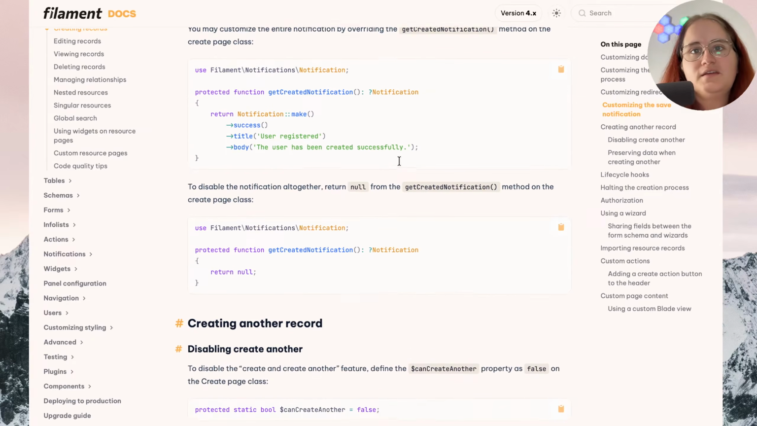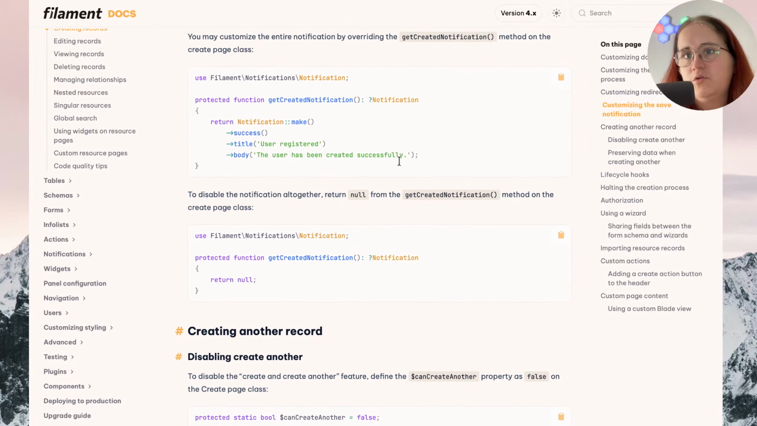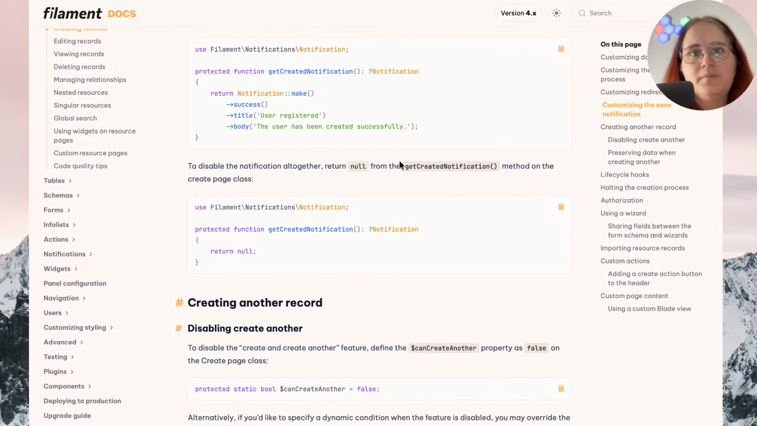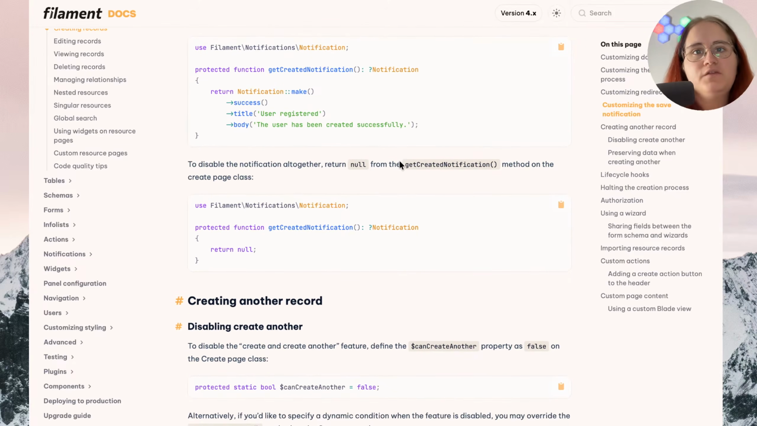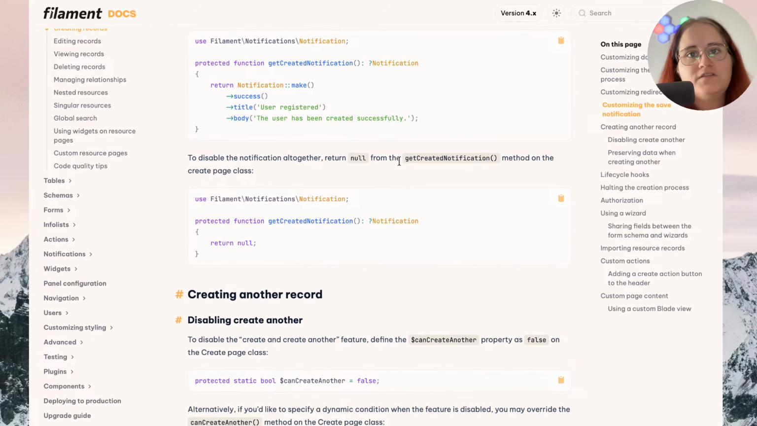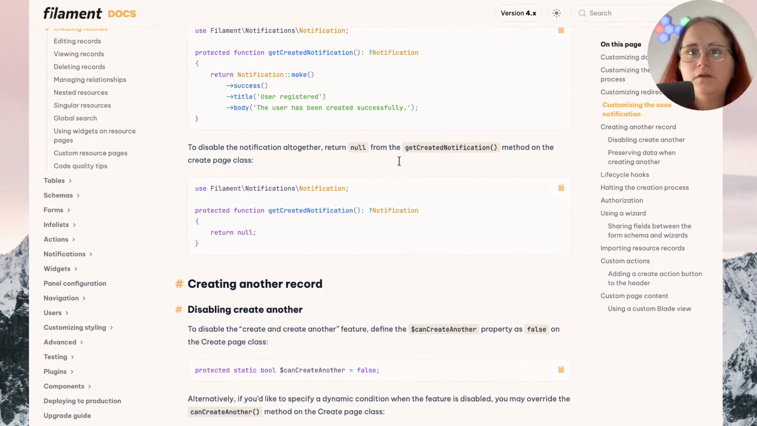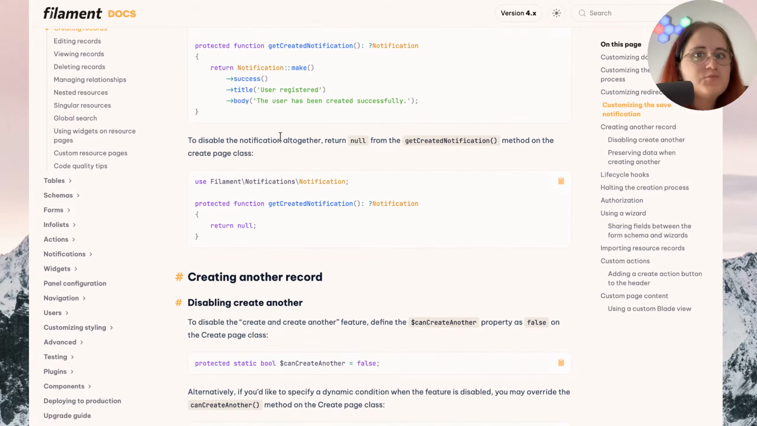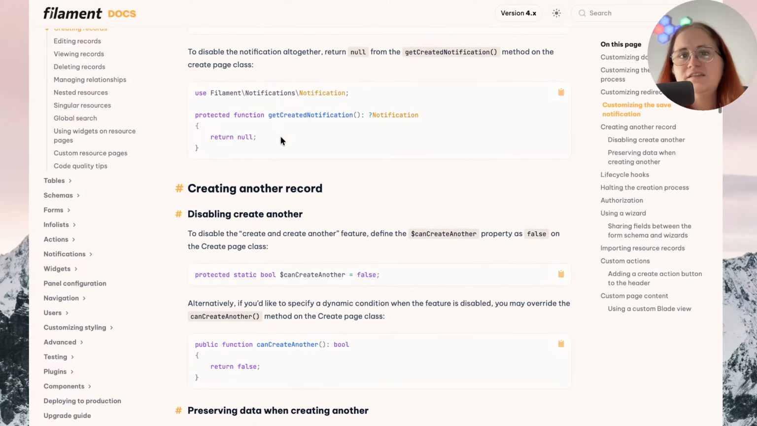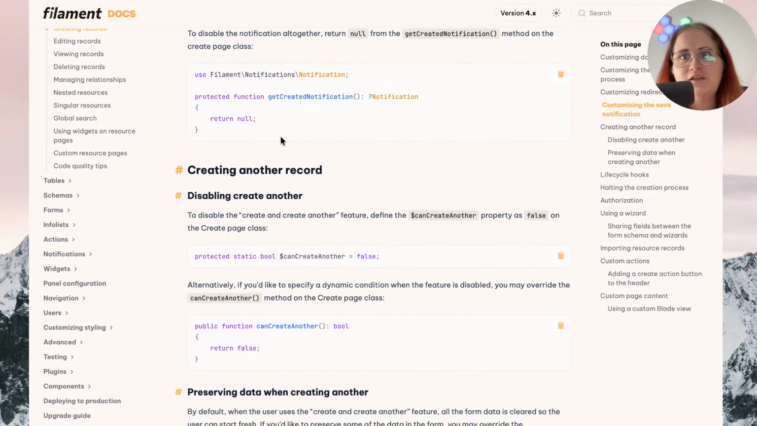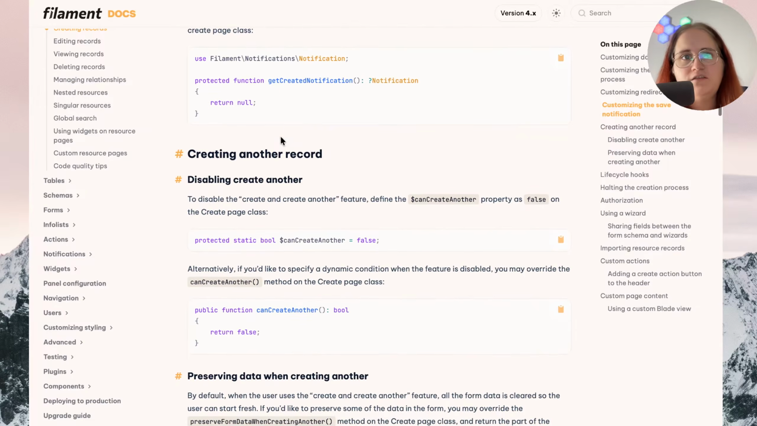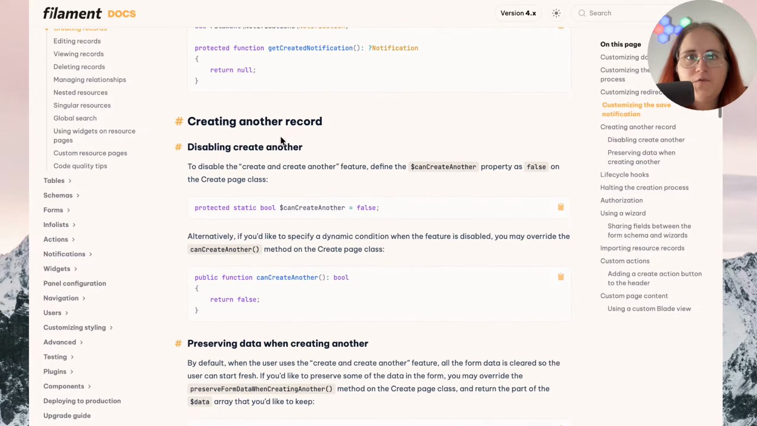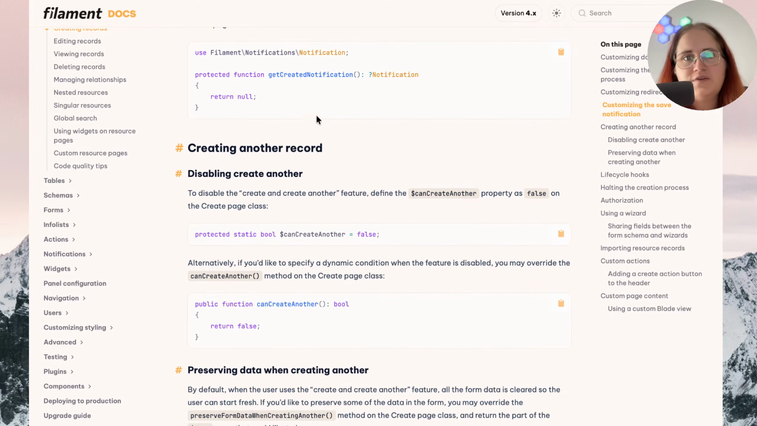You may customize the entire notification by overriding the getCreatedNotification method on the create page class. use Filament\Notifications\Notification; protected function getCreatedNotification(): ?Notification { return Notification::make()->success()->title('User registered')->body('The user has been created successfully.'); }. To disable the notification altogether, return null from the getCreatedNotification method on the create page class. use Filament\Notifications\Notification; protected function getCreatedNotification(): ?Notification { return null; }.